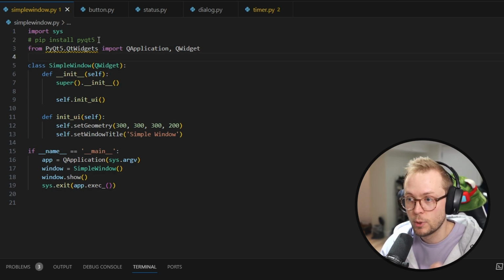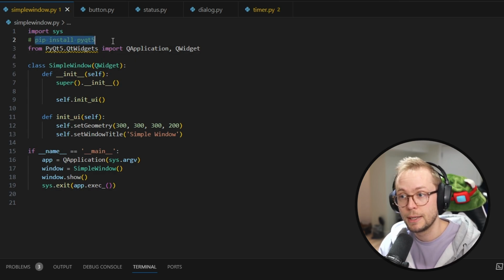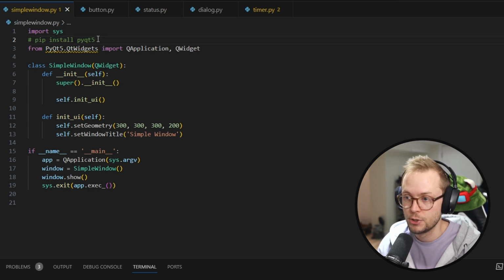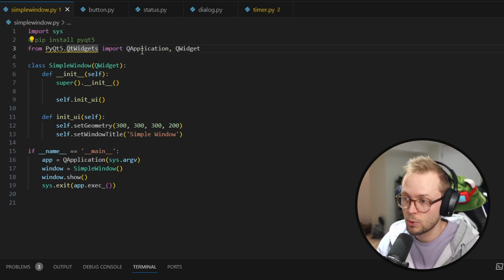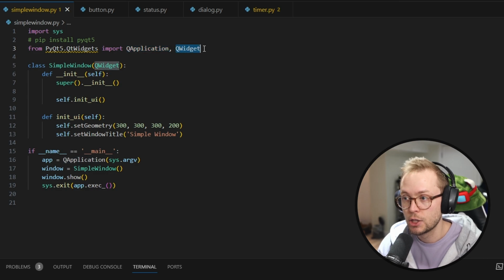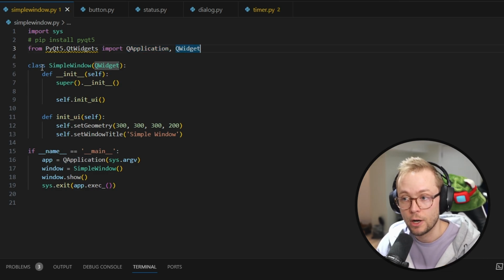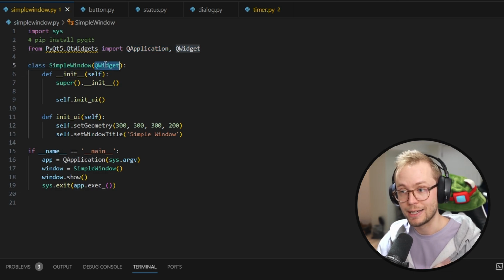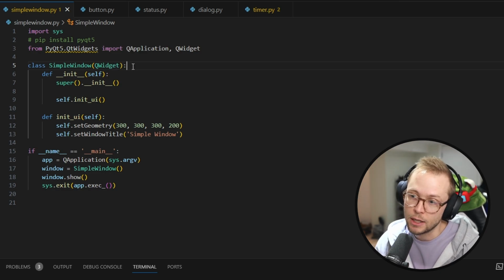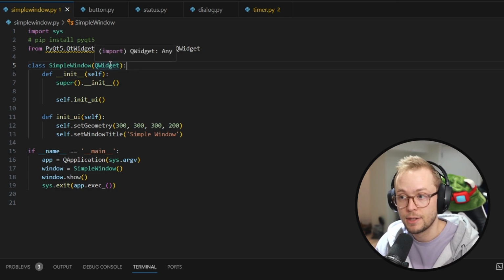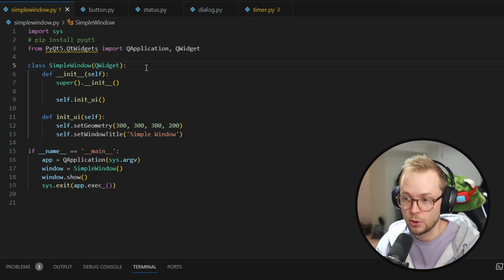To start off, if you want to follow along, you can do pip install PyQt5. Make sure you do that on the right Python that you're using. And we're going to import sys, and we're also going to import from PyQt5.QtWidgets. We're going to import QApplication and QWidget. Now, we are then going to create a class that is going to extend QWidget. And what that means is that we're going to be getting a lot of the methods that the QWidget class provides. So you'll see that a little bit more in just a second.